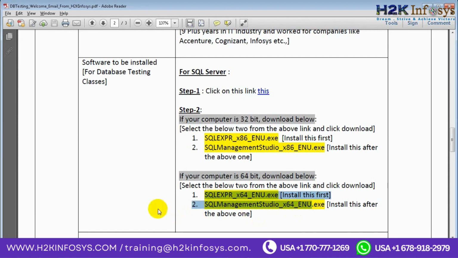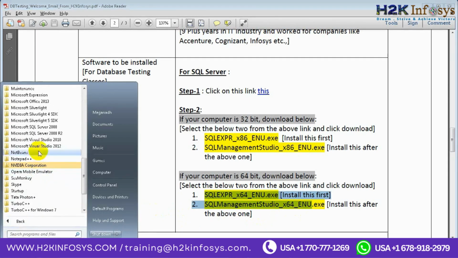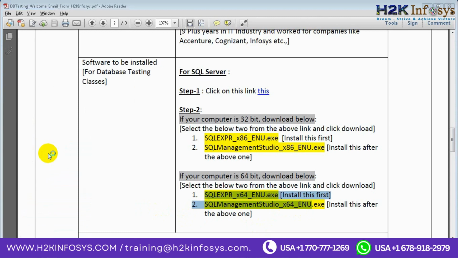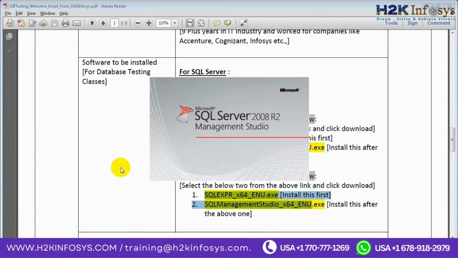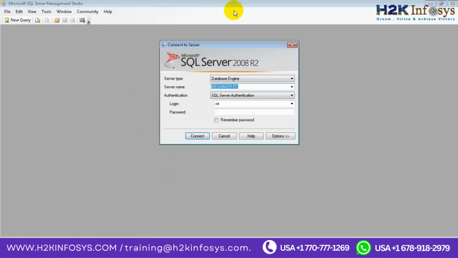Now let's go to how to connect to SQL Server. Just click on all programs and you will see Microsoft SQL Server 2008 R2, and click on SQL Server Management Studio. When you click on this, it will ask you to connect. Here you need to select Windows Authentication, and then click on Connect.